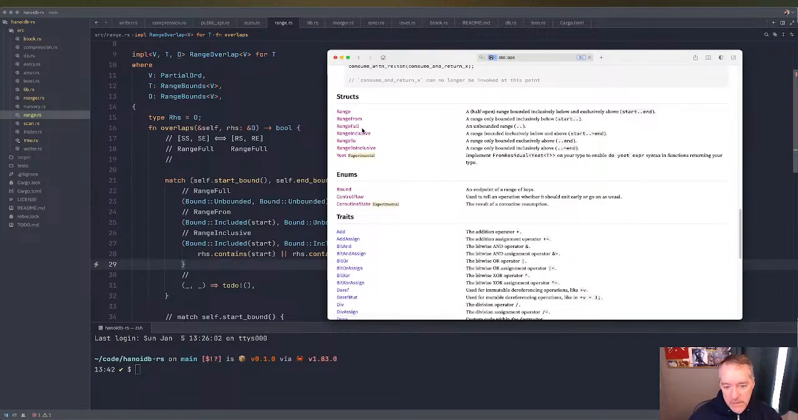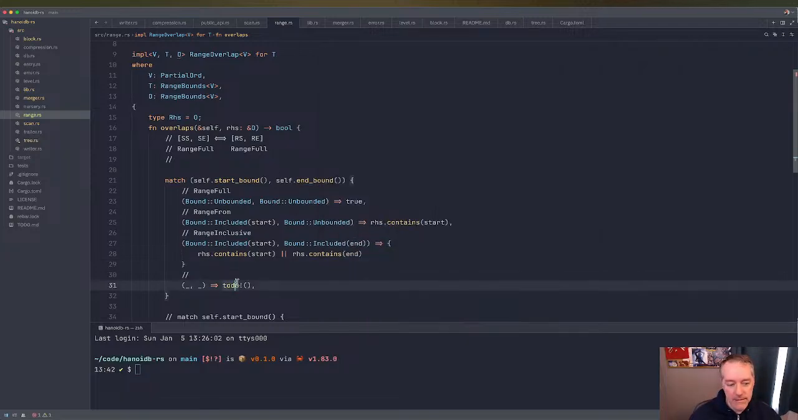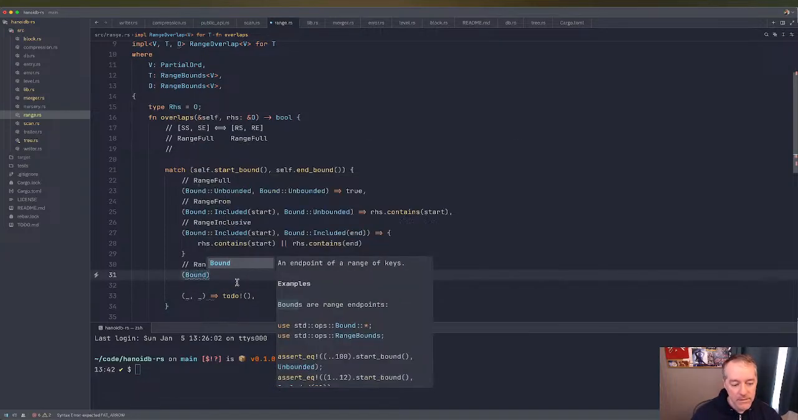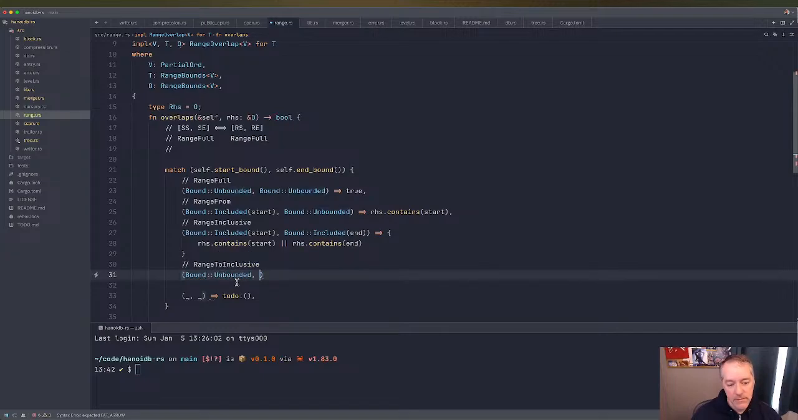Okay. So now a range inclusive. And then we can do range 2 inclusive. That's easy, right, because we know what an element of the range is here. So this is unbounded. Is it easy though? Let's find out. So included end.